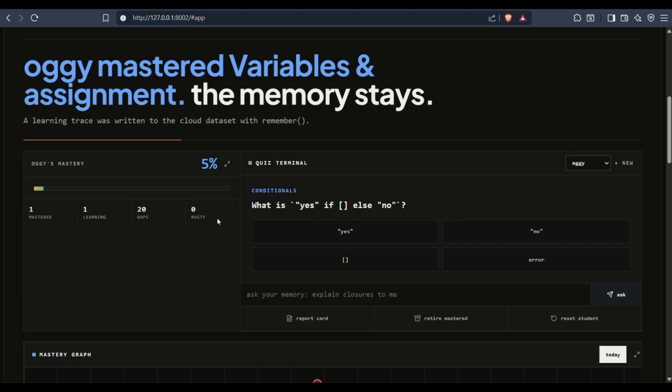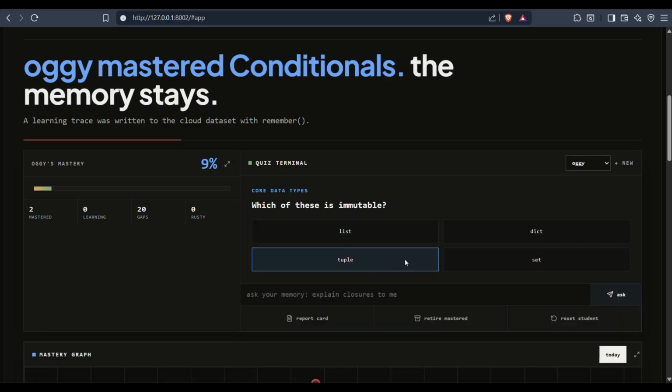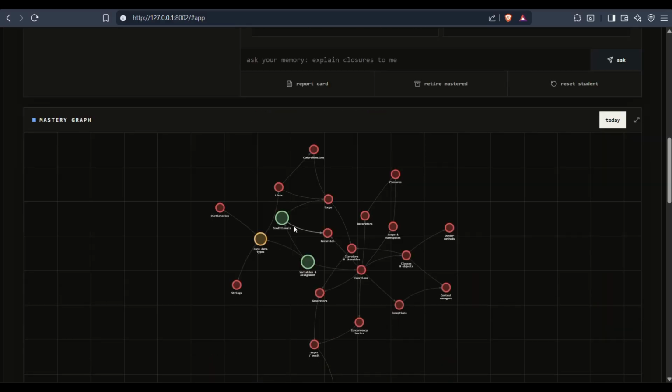So we can see that the learnings are updating live. So Augie has mastered one lesson, and currently we have moved to another lesson which Augie is learning. So we can see that Augie has mastered two lessons. So now let's just see the mastery graph. So we can see that Augie has mastered two lessons.